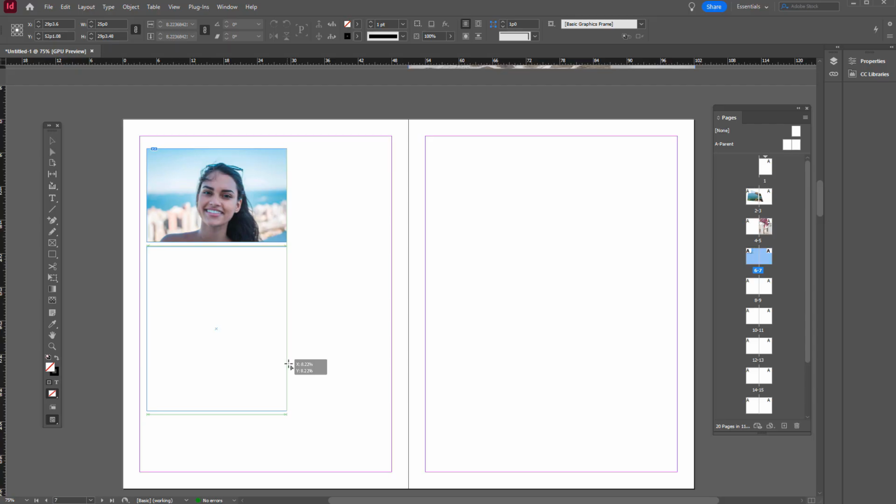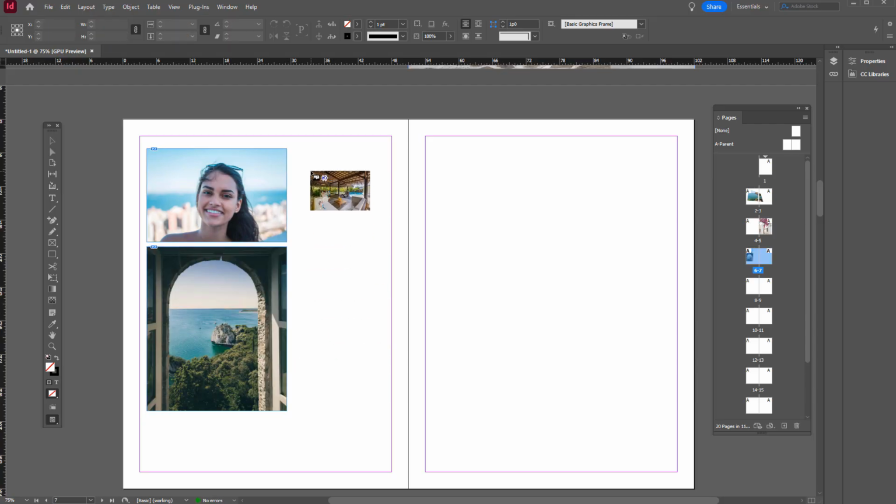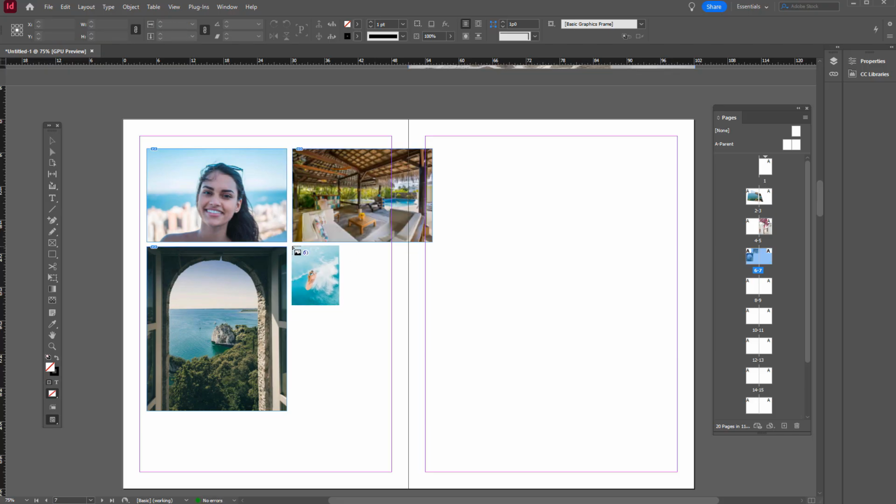I'm going to line them up, apply alignment. And let's say we want to add this one here, using those smart guides as far as lining everything up. Pretty good. That's kind of snapping to that margin there though, but you get the idea.